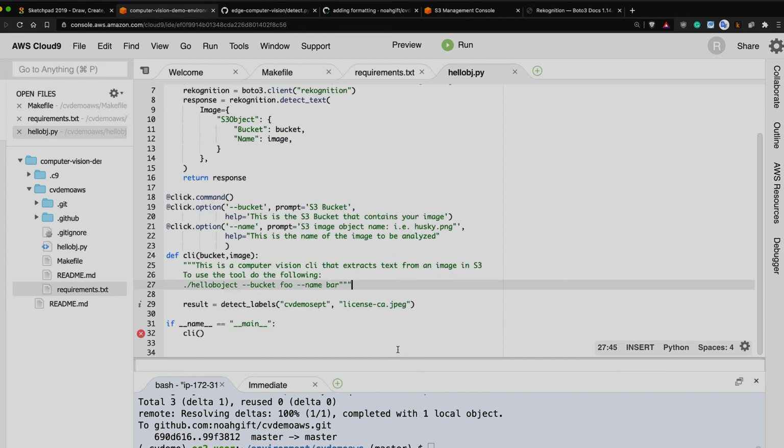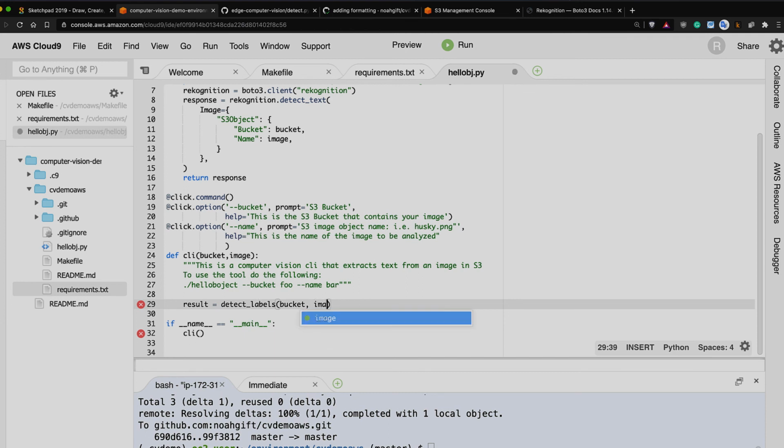And then the other thing that I'll do is that I will swap this out to detect labels so that it is the bucket, and then this will be the name, right? Because this is coming in from the command line tool, and that should make those warnings go away, I believe. Name. Oh, this one says image. So maybe we'll just say image. There we go. That looks good.